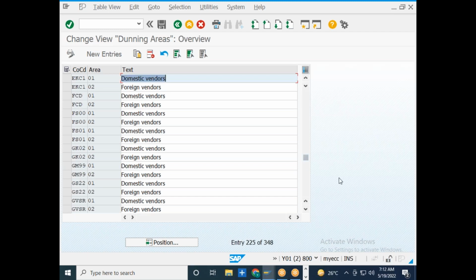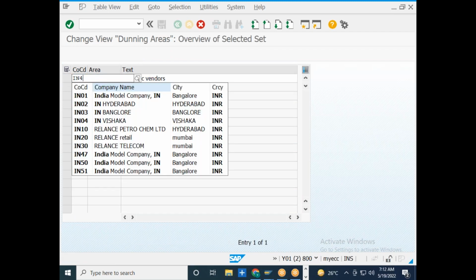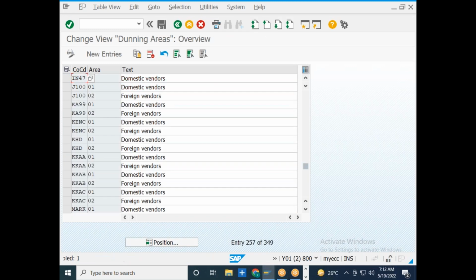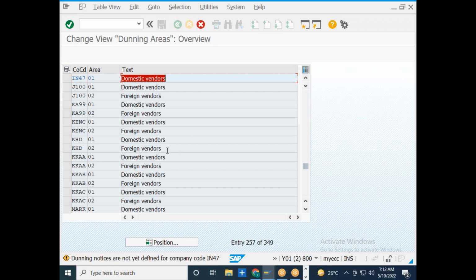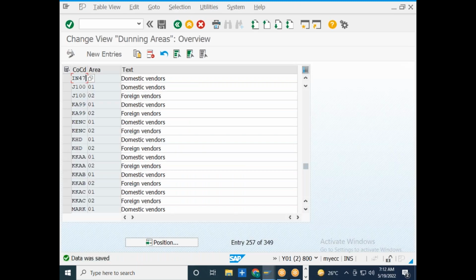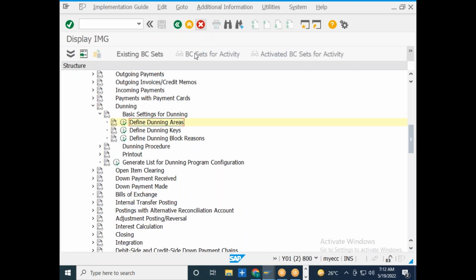So I will select, copy and maintain it for the company code IN47. Okay, so I just created a dunning. Dunning notices are not yet defined for the company code. Okay. So this is the place where you can do the dunning procedure.